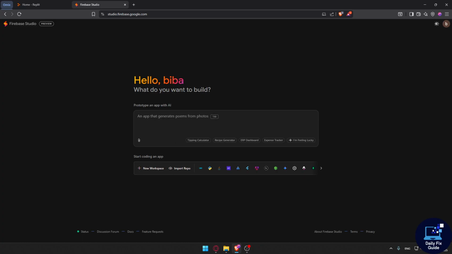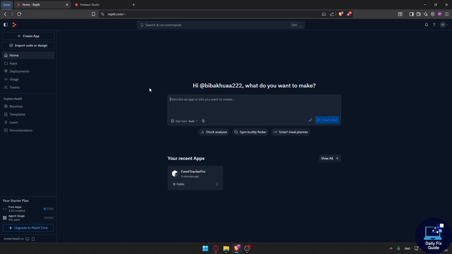So as a final verdict, you can use Firebase Studio if you want to build apps without coding everything yourself. And you can use Replit if you want to write and deploy code fast.